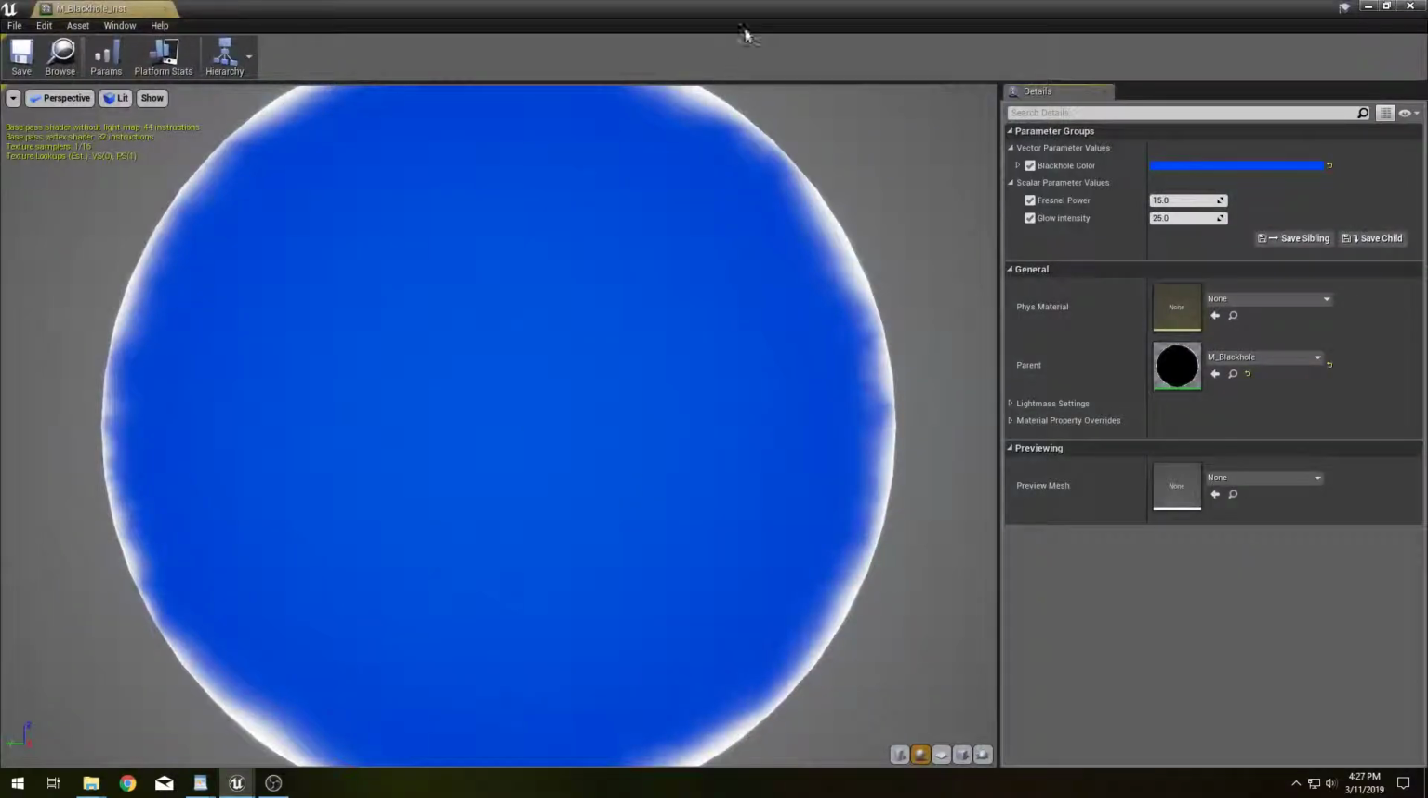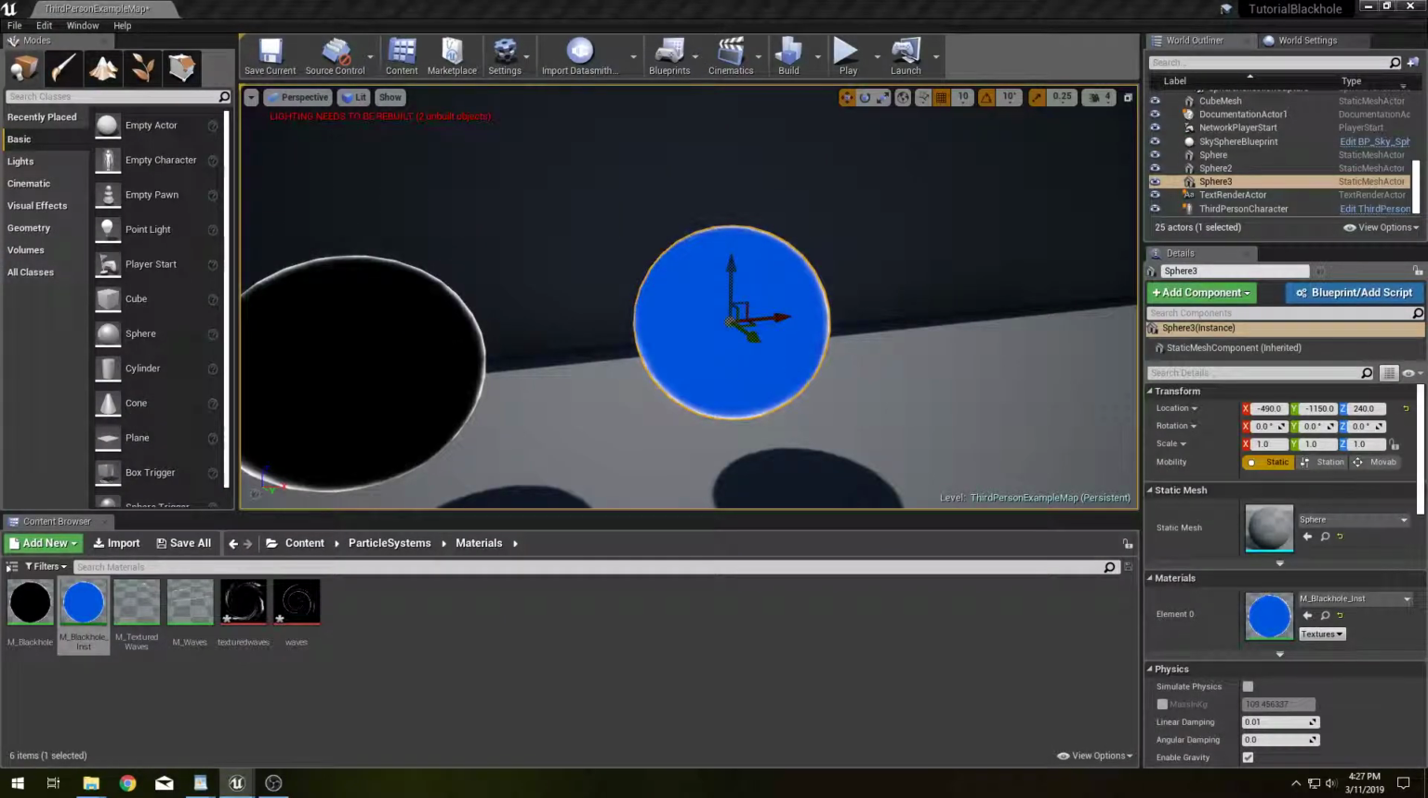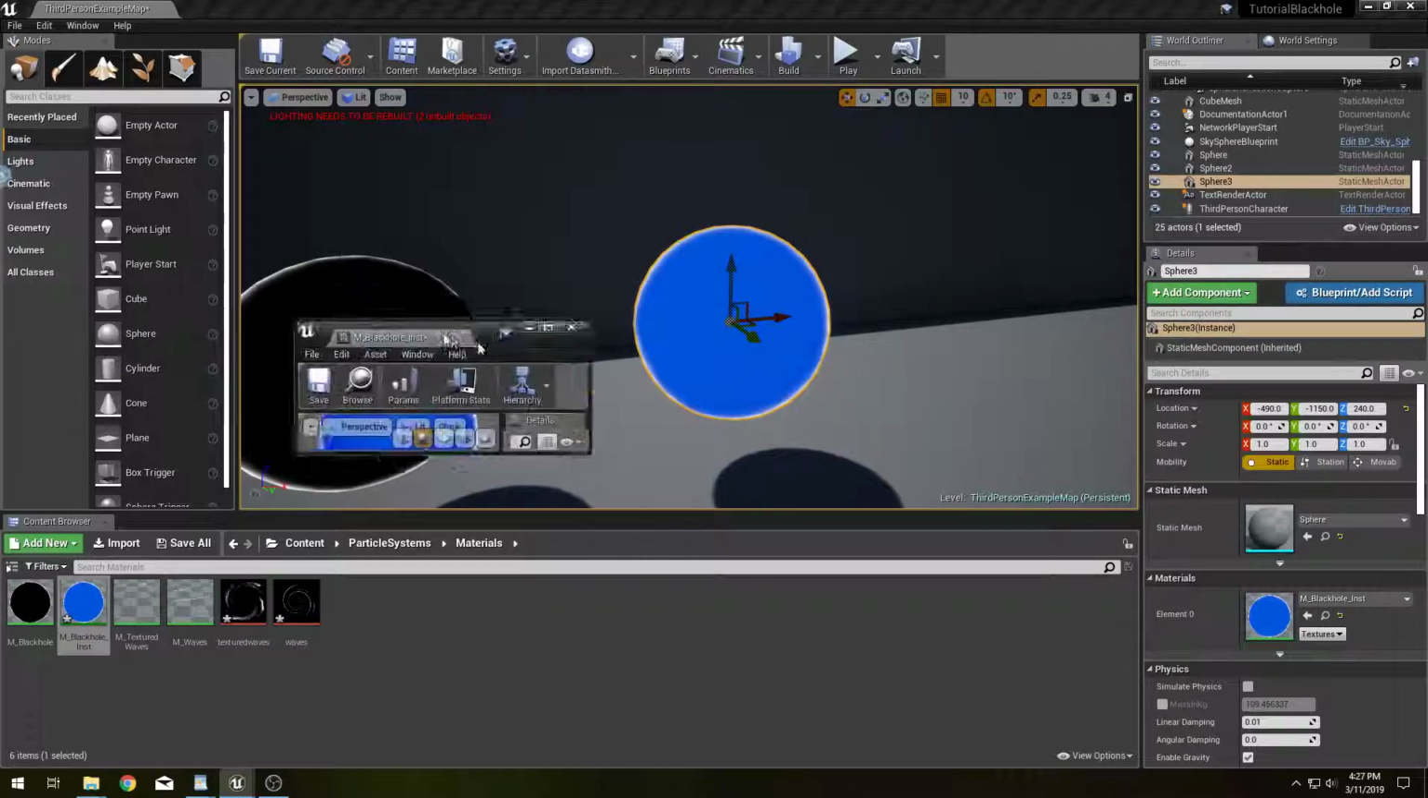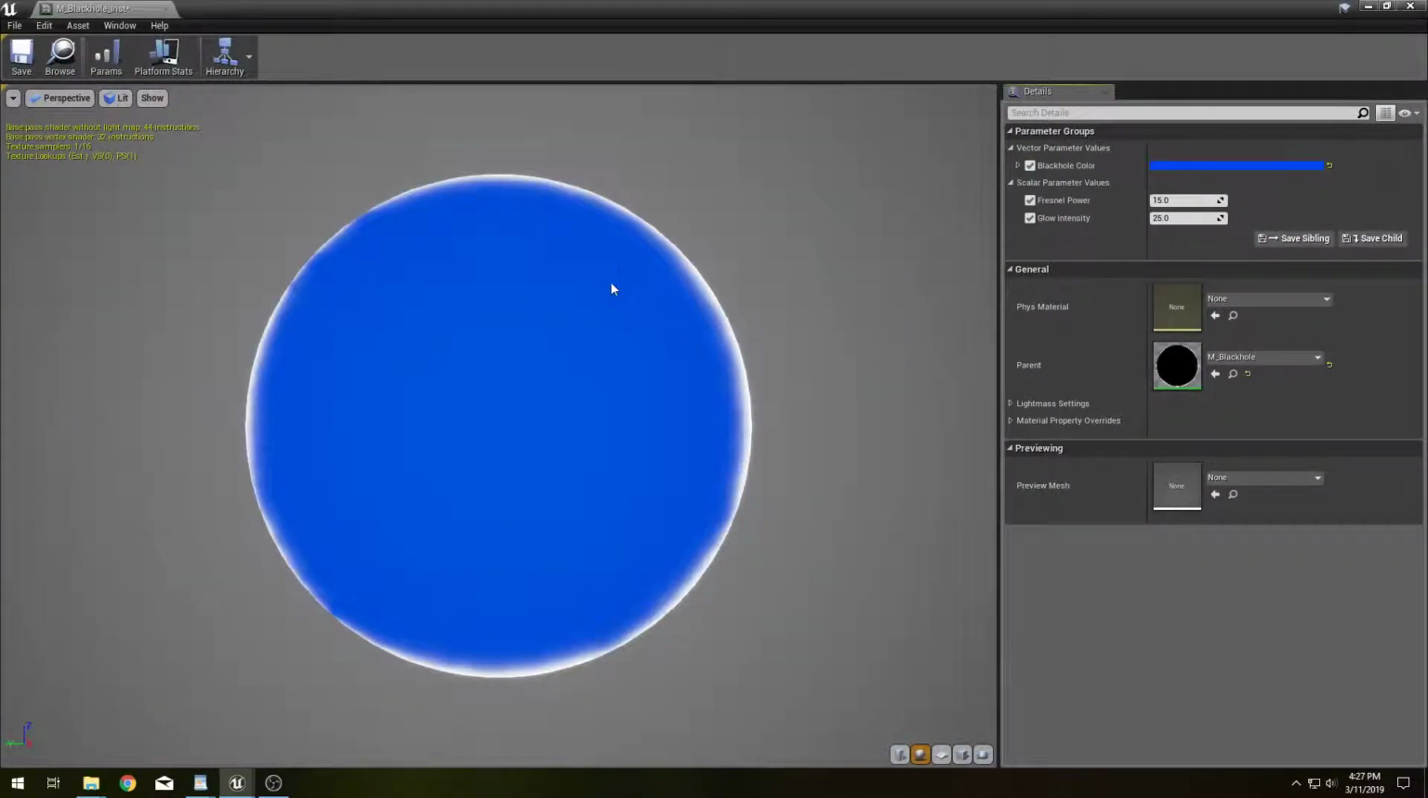And then we can come in here, and let me pull this out of the way. And we can change this Fresnel power. We can bring it down a little bit here so we can see the differences. So you could really tweak with this if you wanted to. We'll set that back to 15. Let me bring it back in view for you. There we go.